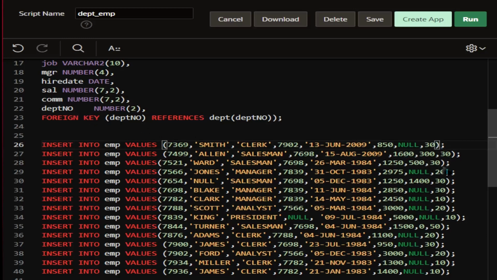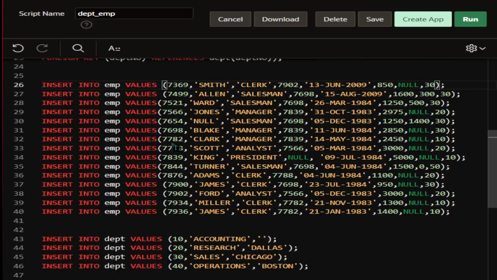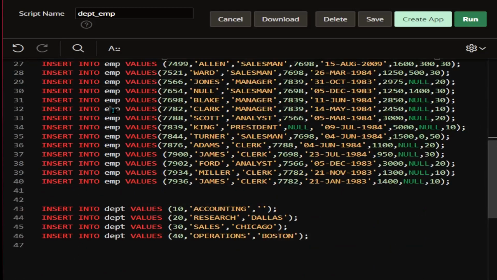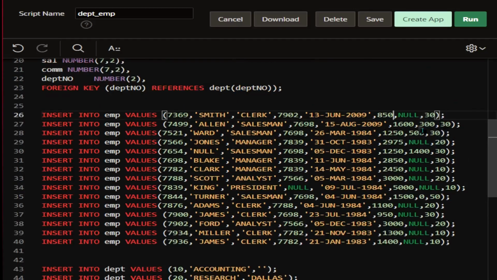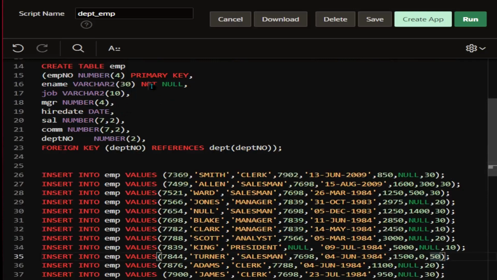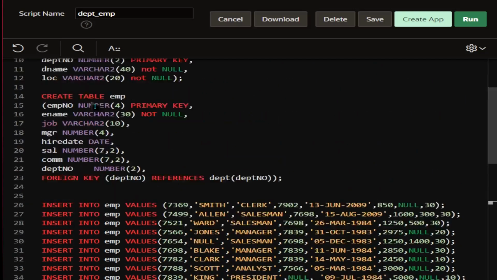Dept number is 30, but it's a foreign key reference to the dept number up here. Which makes no sense. Actually, no, it's fine to have a number here. No, I'm dumb. You just need to make sure that it exists. Because 50 here is a problem. There's no 50. You cannot reference a key without a 50. Insert into dept values 50. And I assume it's just a department number.